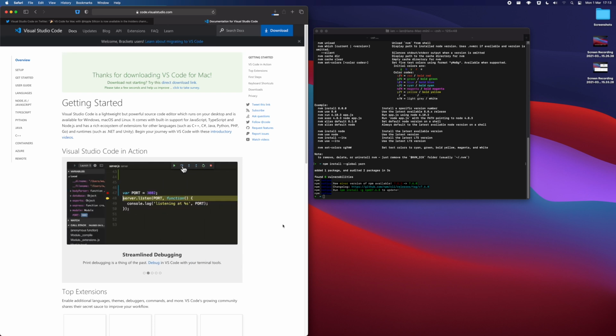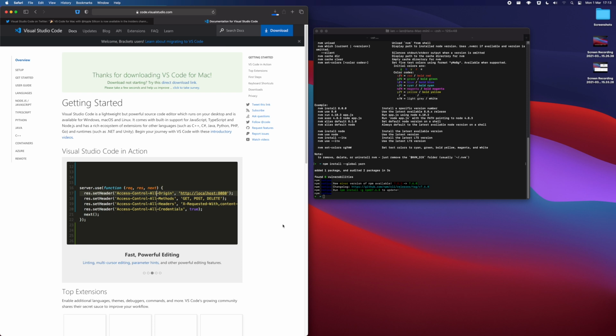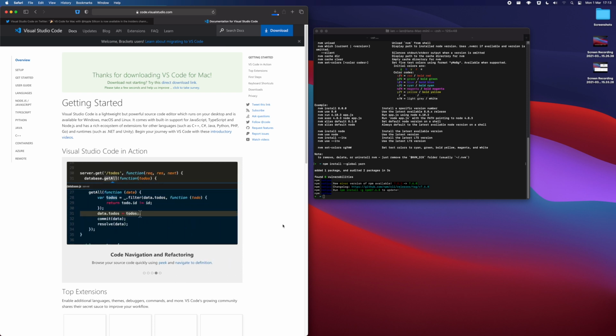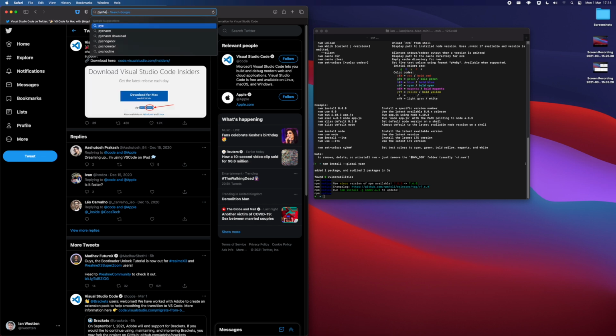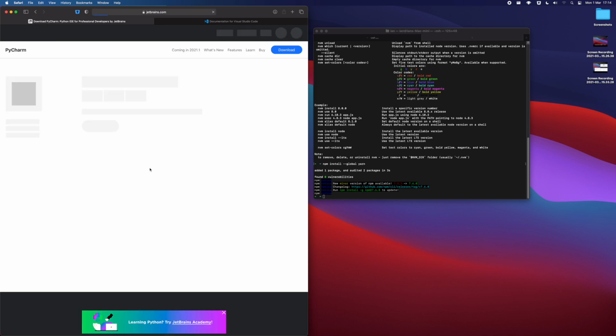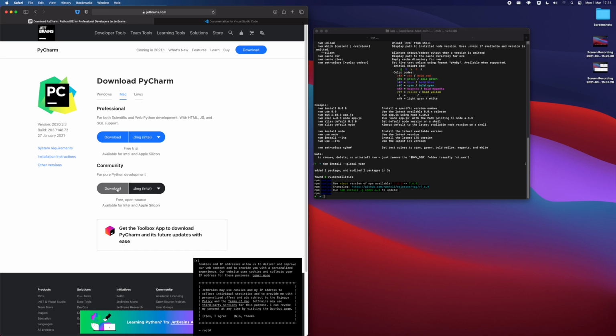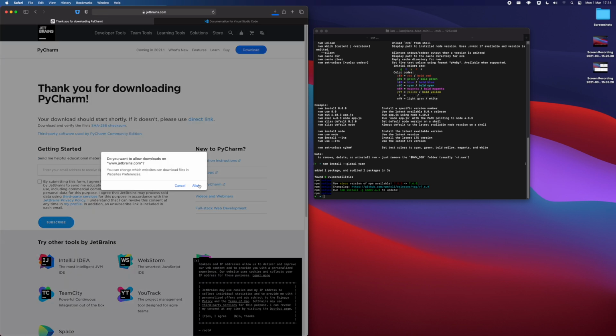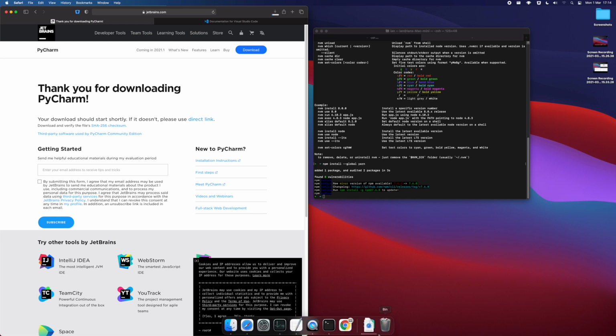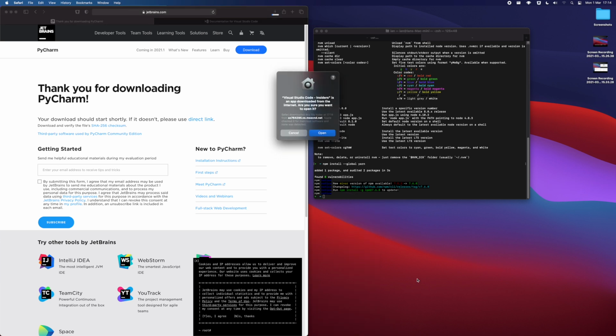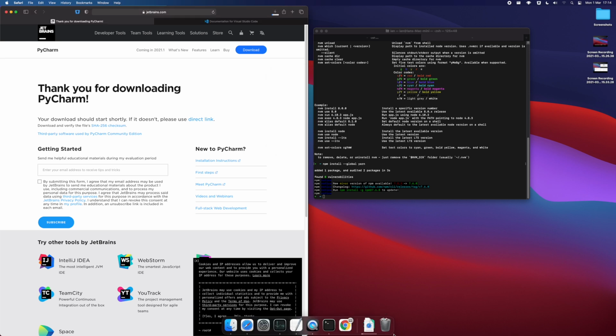Okay, so we are downloading. And while we're doing that as well, let's get PyCharm started. Download. Let's get the community one. Allow. Right, so Visual Studio Code. What is that? Is that actually an app?